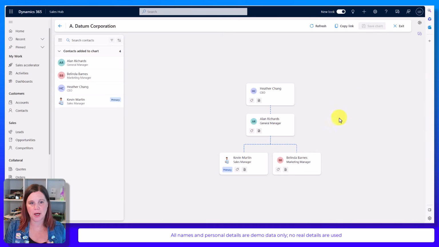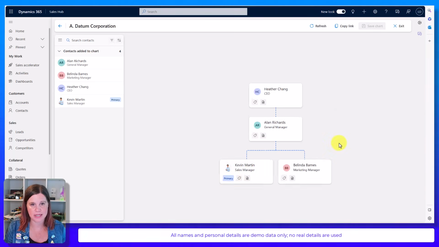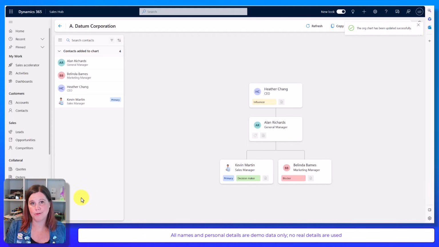And you can actually come in and edit this. So we might say we can see that Kevin is the primary contact for this account. Let me just zoom this up a little bit more. We can come in and say, actually, he's a decision maker, and Heather here is an influencer. Belinda is actually a blocker, and we don't know anything about Alan in there. So we've got all of these pieces of information that we can track in here. And if you have more people inside the org chart, you can just drag and drop and move them around as you need to so that that's kept up to date all the time.